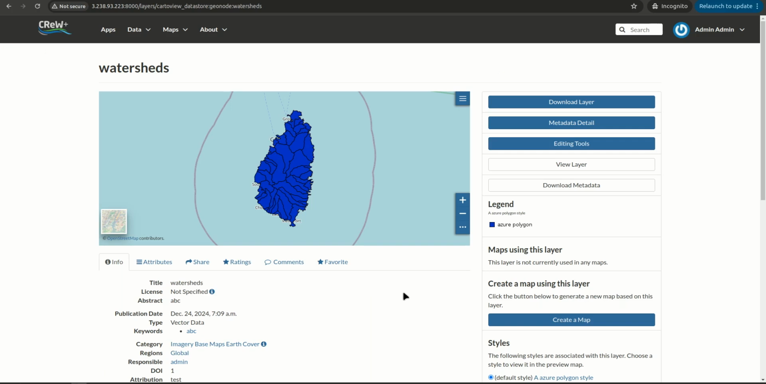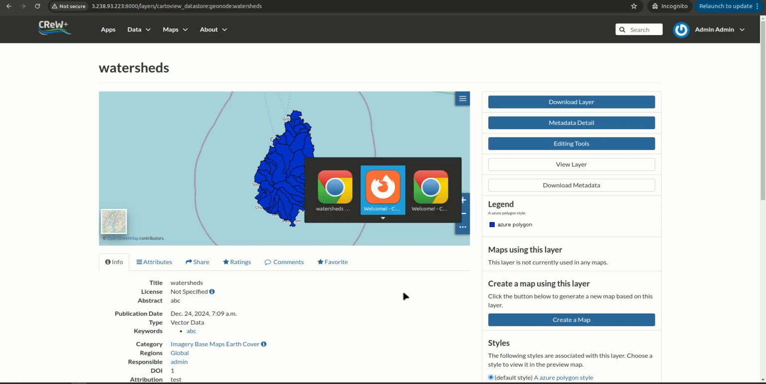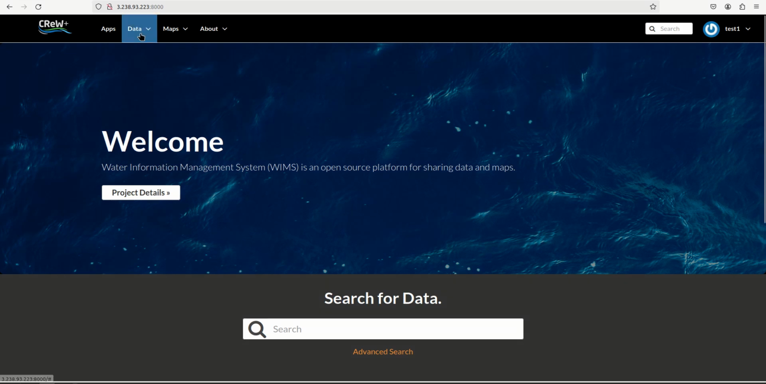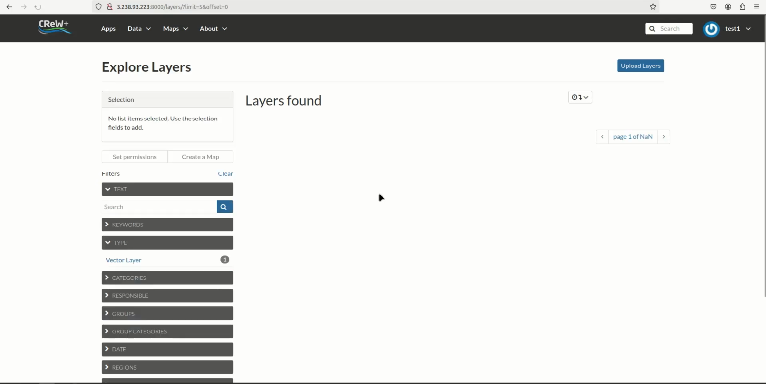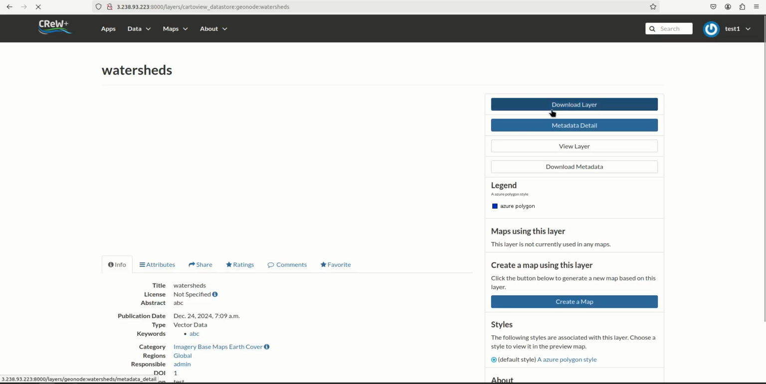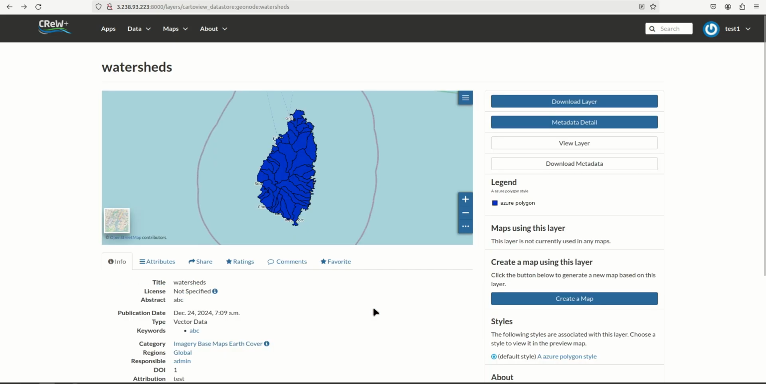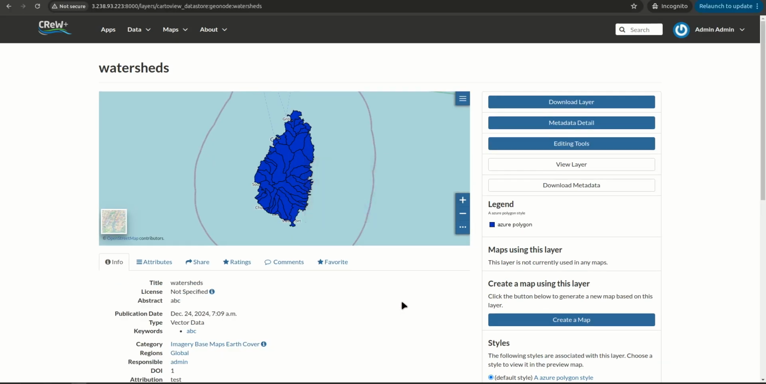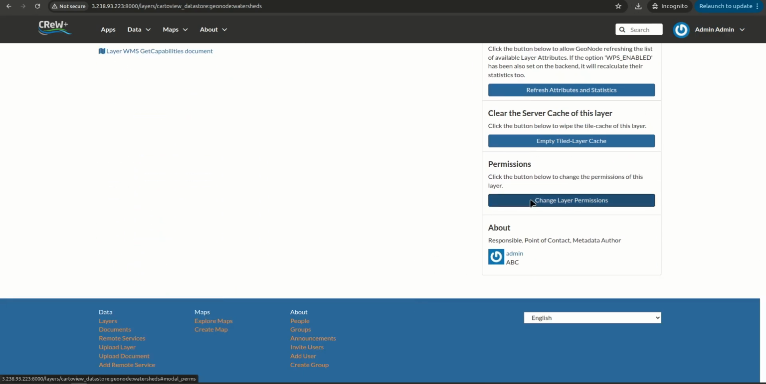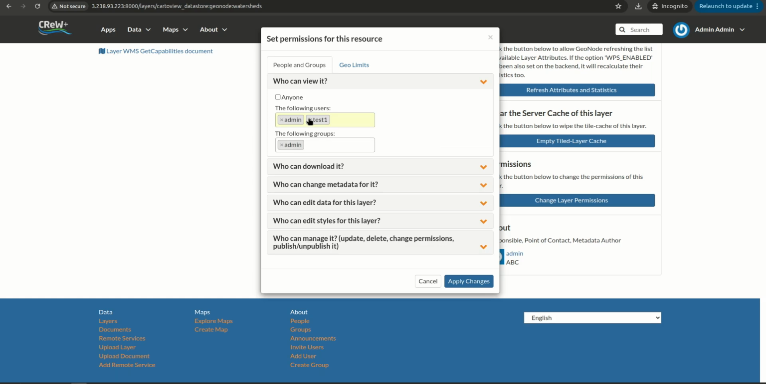Let's take different examples, to assign and remove permissions for different users. Here we have user test1. After signing into his account, currently this user will be able to view the layer, and also be able to download it. Now we will remove this user from the permission list.